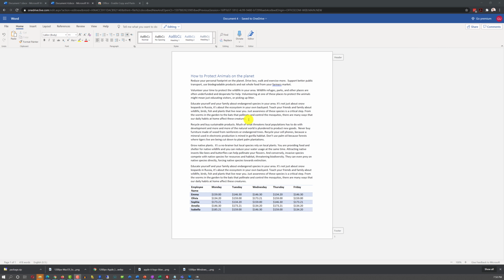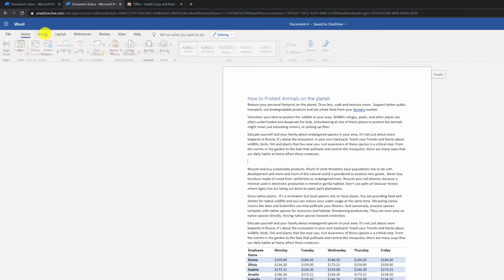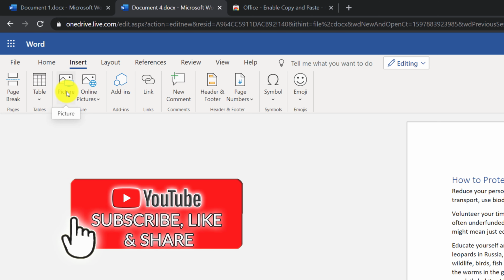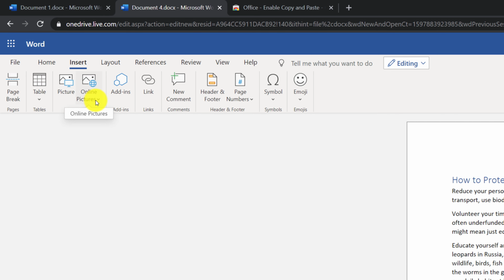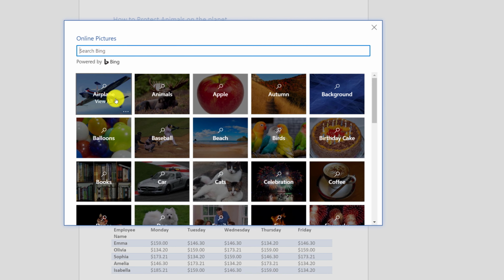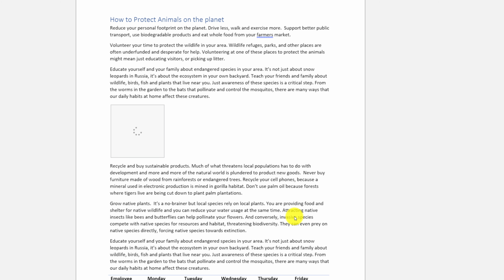You can also insert images in Microsoft Word Online. To insert the image, you need to put the cursor where you would like the image to be inserted, click on the Insert tab, and if you click Picture, it will let you upload a picture from your computer, or if you click Online Pictures, you'll be able to search and find a picture on the search engine.